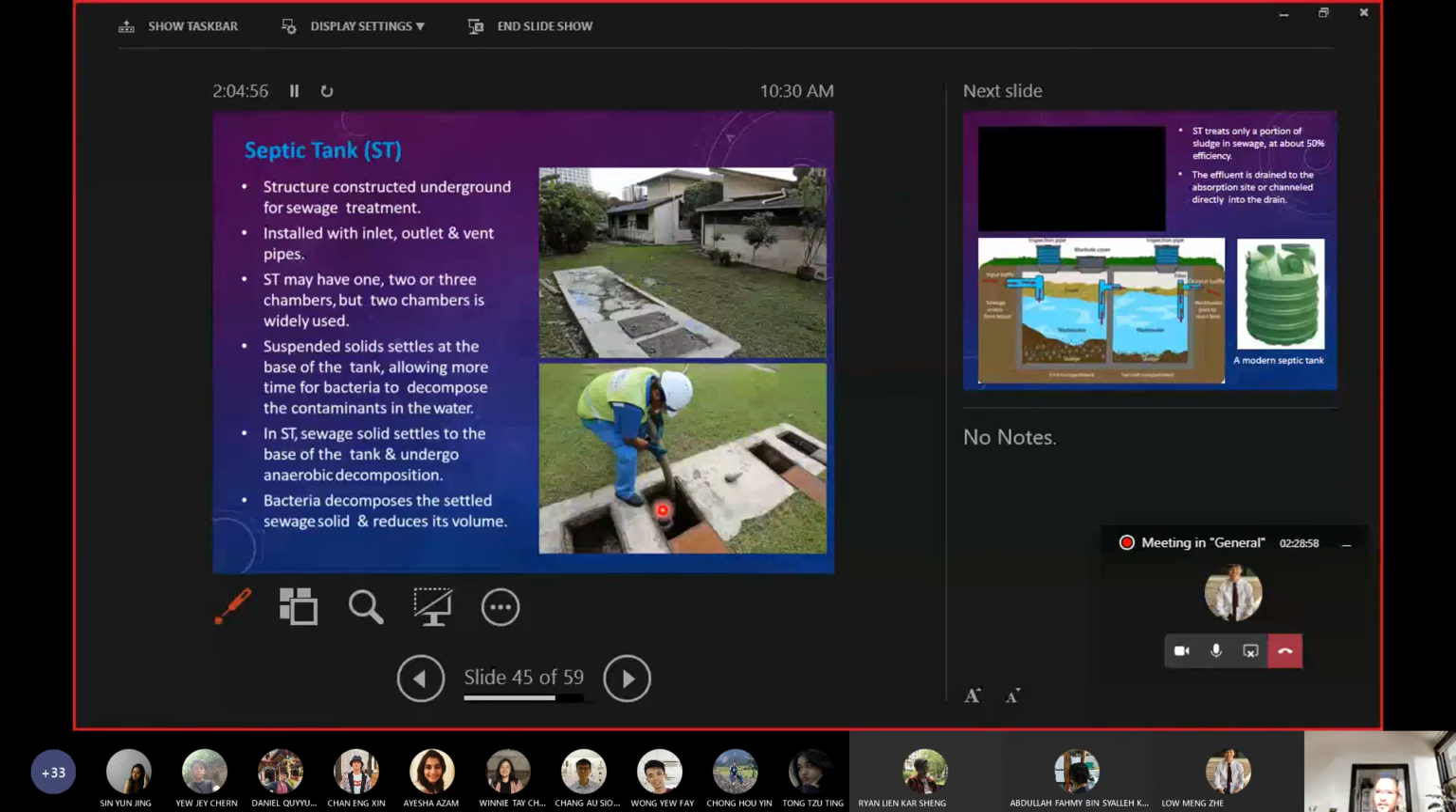Okay, a septic tank is a structure constructed underground for sewage treatment, installed with inlet, outlet, and vent pipe. A septic tank may have 1, 2, or 3 chambers, but 2 chambers is widely used, especially for a house. If the building is bigger, like I said, something like a boarding school, then you can see a bigger septic tank. Suspended solids settle at the base of the tank. I think I'm just going to show you the video of how it works.